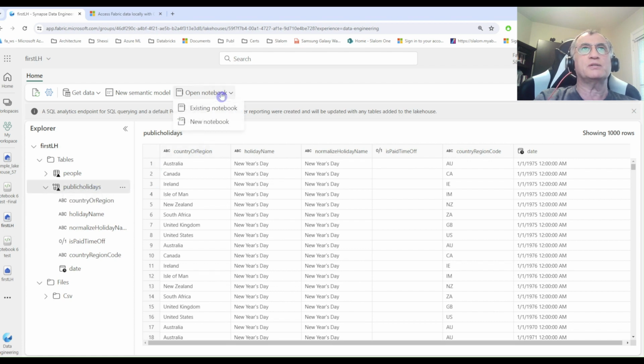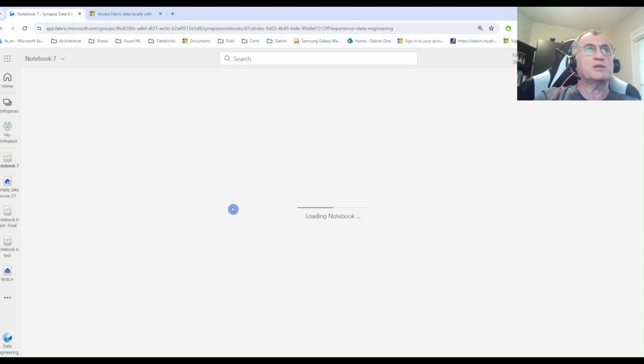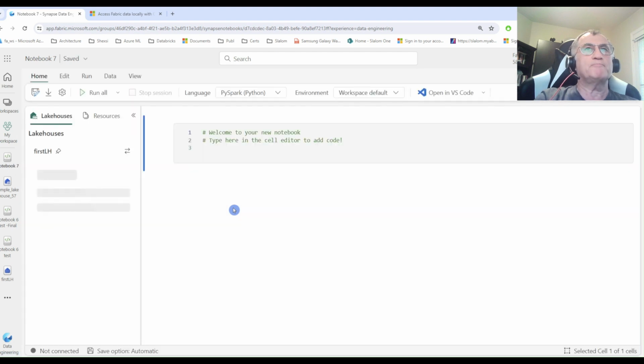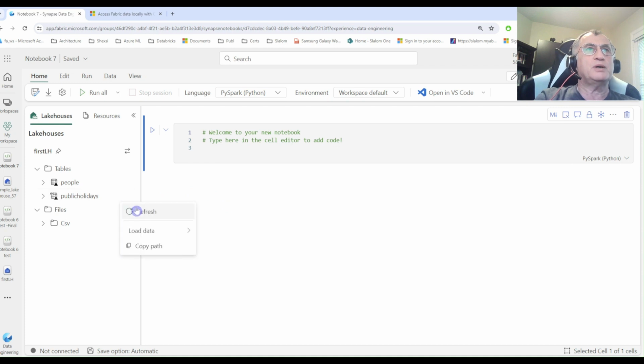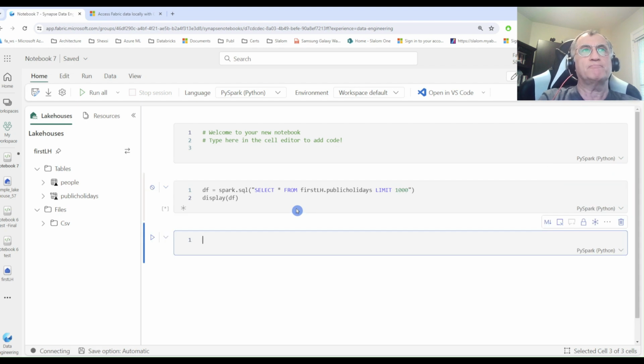So if I create notebook, I can explore data from this notebook. And if I come here, say load data and select Spark, that will generate the code to browse this table. So I'm gonna run it quickly.